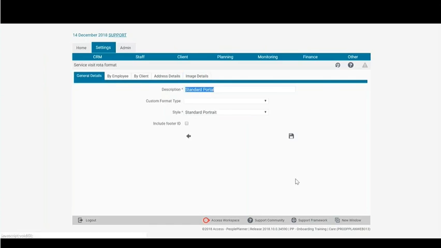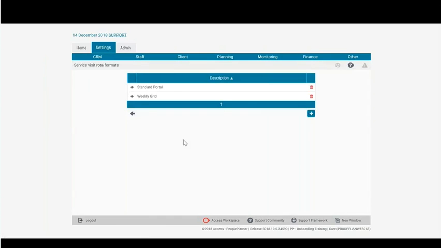Once you've done all of that, you will then be able to save the rota. So you have to come back to general details to save all of your progress to confirm that it's all done. And once you've done that, it will confirm that rota going forward in exactly the way that you want it to present itself. And from that point onwards, it will always show in that way.